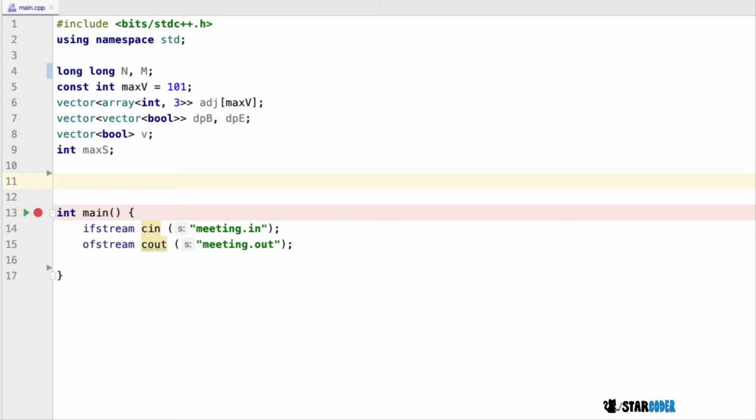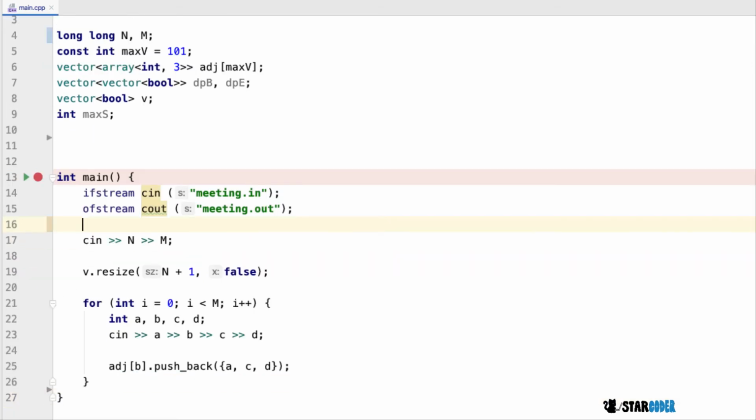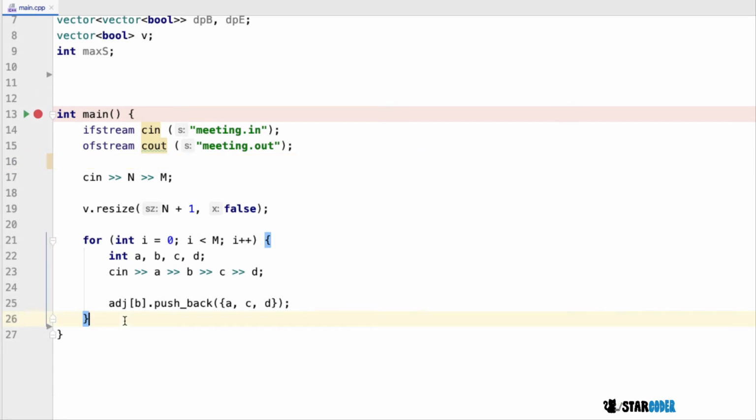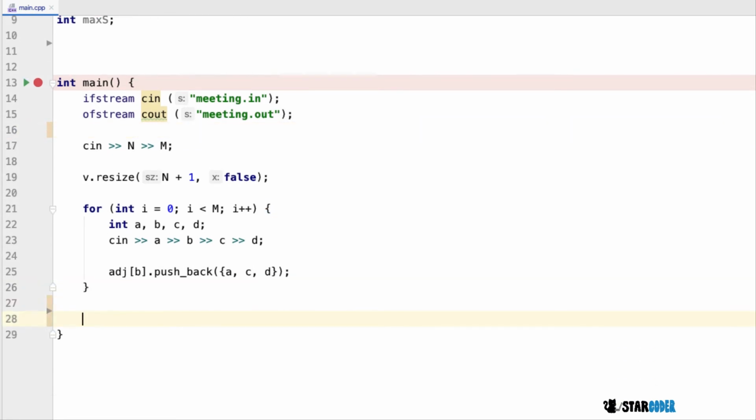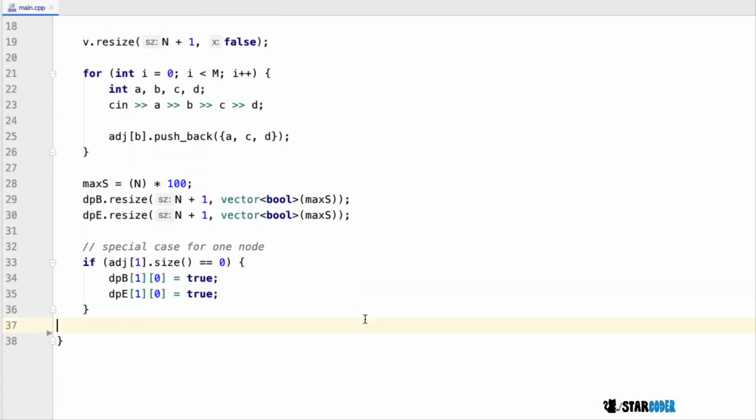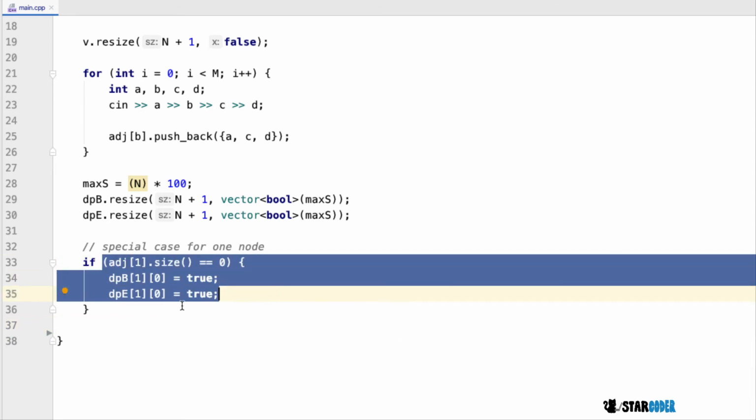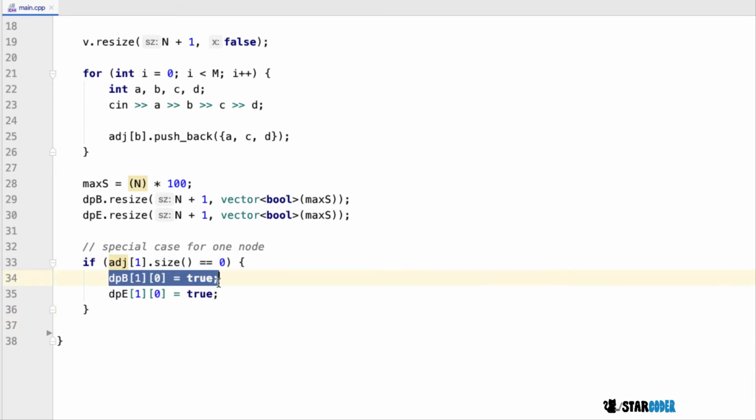So I'm going to read in my input, and once I read in my input, we're going to push back the values into the ADJ. And then we're actually going to execute a special case for if there's only one node. So what this means is if the size of this is 0, then we're just going to mark this value, DPB10, as true. And once we've done that, we can DFS.